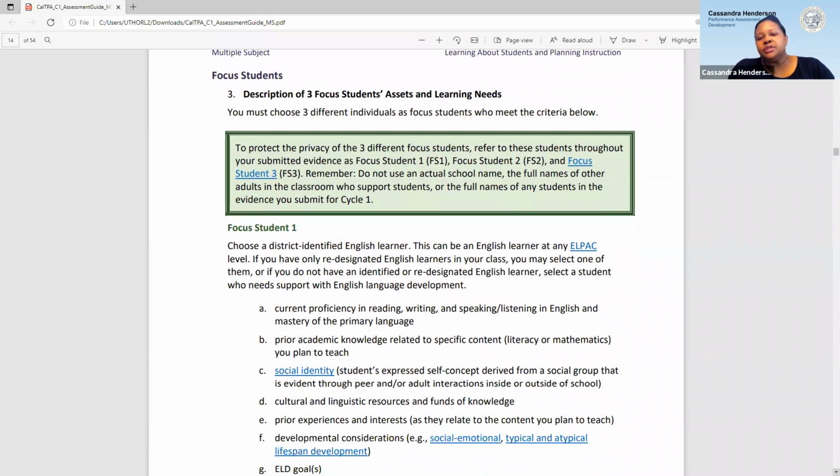Part 3, they're going to select 3 focus students and talk about their assets and learning needs. So focus student 1 is going to be an identified English learner. Again, all students are English learners, so a candidate would start with selecting a student for whom English is not their primary language. But if that is not represented in their classroom, they would choose another student who needs to work on English language development. Okay, and they need to post ELD goals. That is very important. They need to include those in their plan.